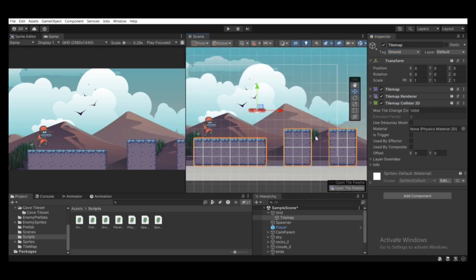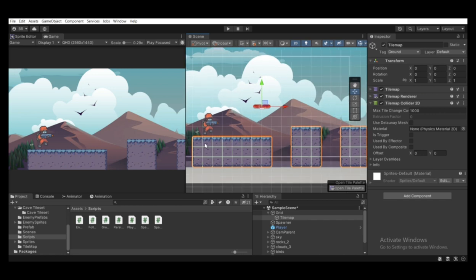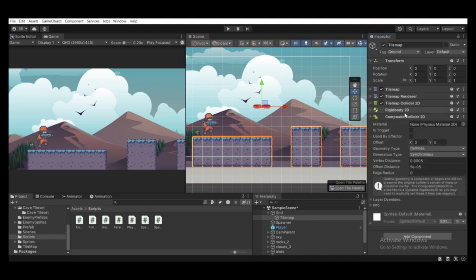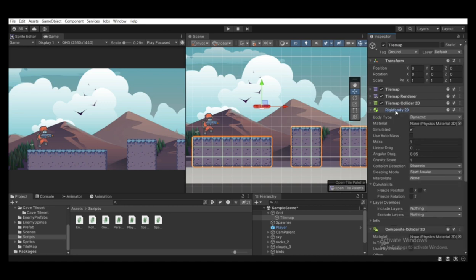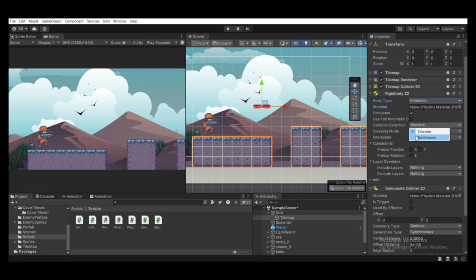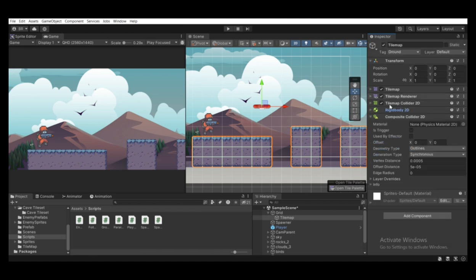And if you want to merge these box colliders at once, we have to attach another component. It's called composite collider 2D. So click on this add component and find composite collider 2D and attach it. By default it attaches a rigid body 2D component, as you can see over here. So what we have to do is move over to the rigid body and set body type to kinematic. Select collision detection to continuous, so it will continuously detect the collision, and set interpolate from none to interpolate. Now it's fine.